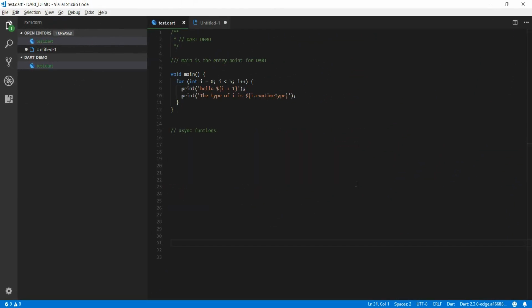Let's talk about the functions now. At the very beginning, I told you that main is the entry point for the Dart language program. In this Dart file, this is where the compiler hits when it runs the Dart program for the first time. The function is, I would say, the heart of any Dart file. That's where you write your business logic.